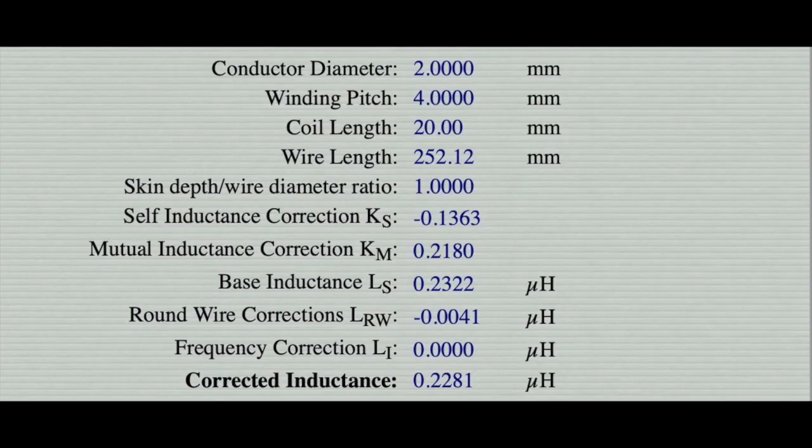Then we click calculate and it gives us 0.228 microhenry. We need around 0.21 microhenry. This is a bit bigger, but it's okay. We must go higher but not lower.